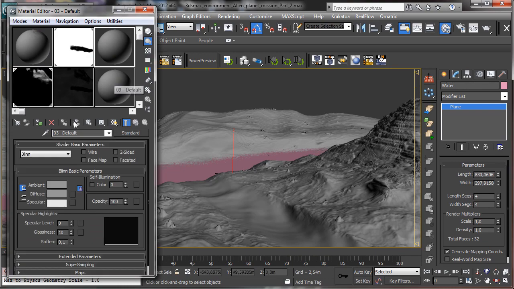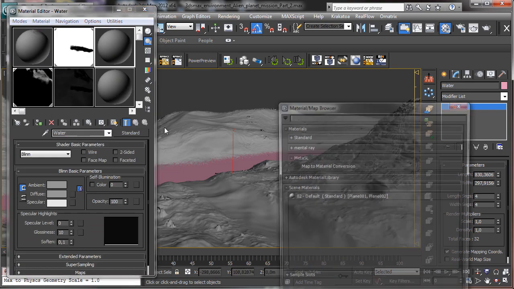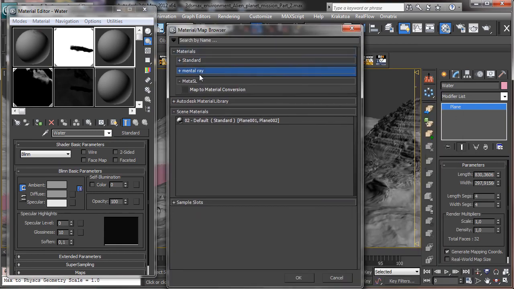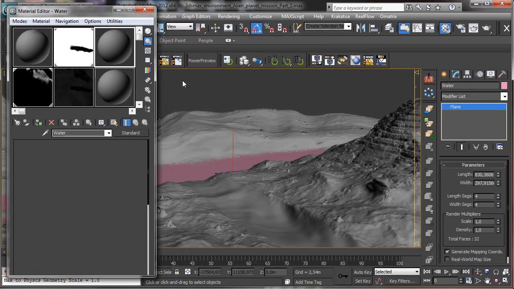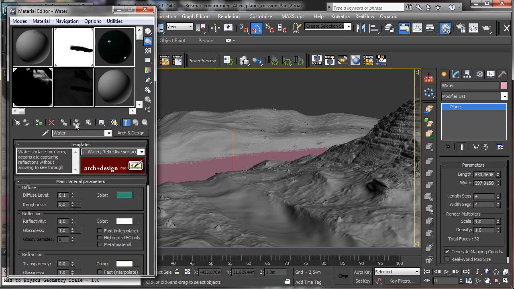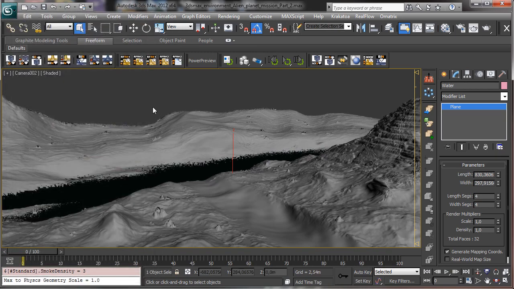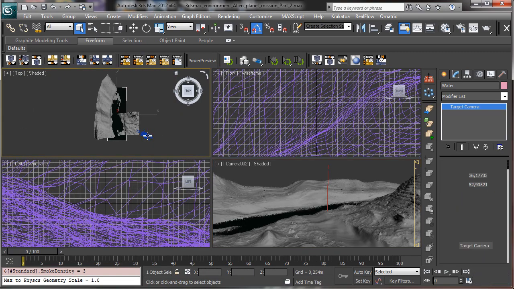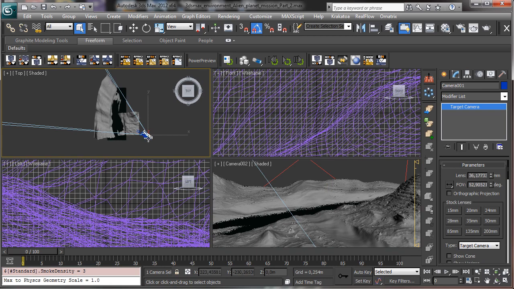So let's go there, let's start to play with the material, and we can assign a simple water shader from mental ray using the arch and design, and let's go for a water preset, and later we'll work on it. Okay, and let's check the distance there from the camera number 2.